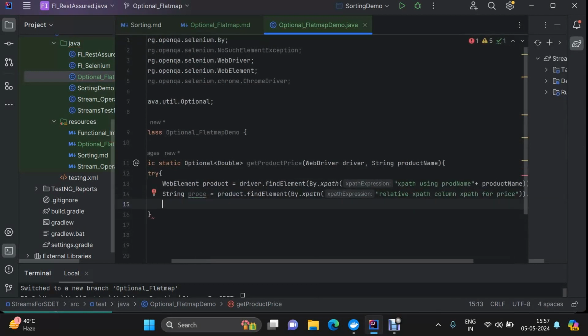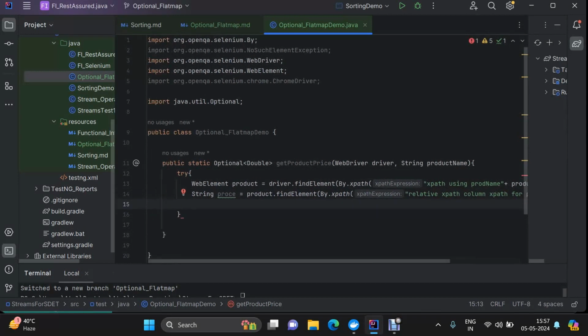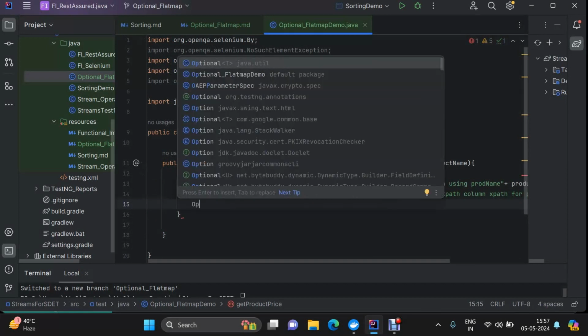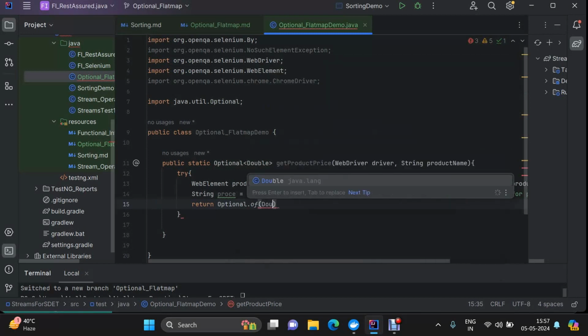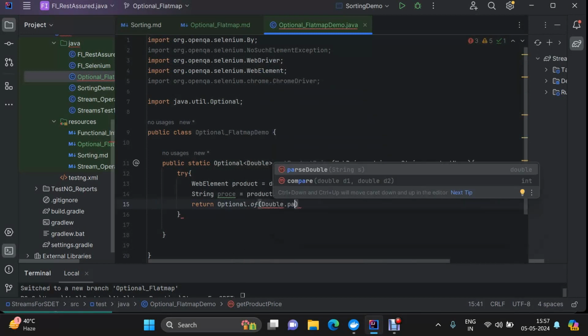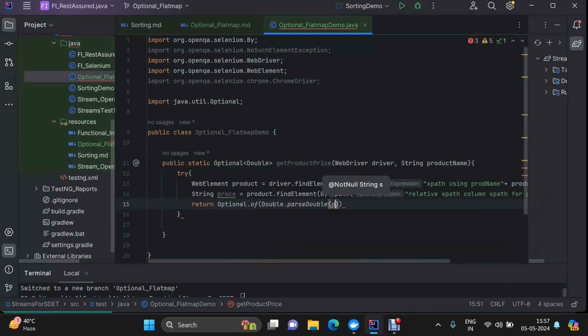Now, in case we reach up to this particular line number 15, we are sure that yes, the value is present. So what we can do is just return Optional.of, Double.parseDouble, and then price, right?